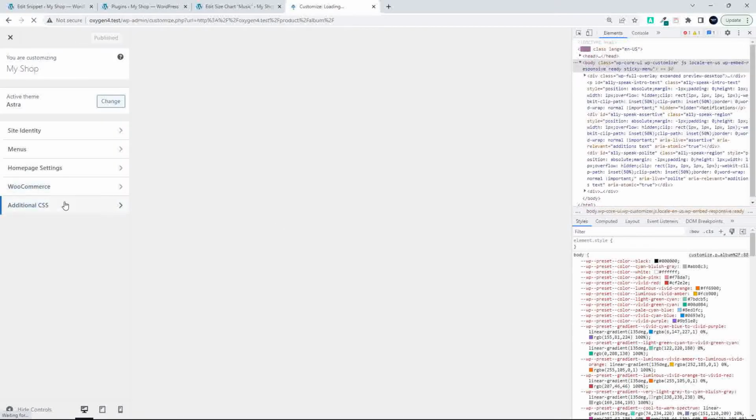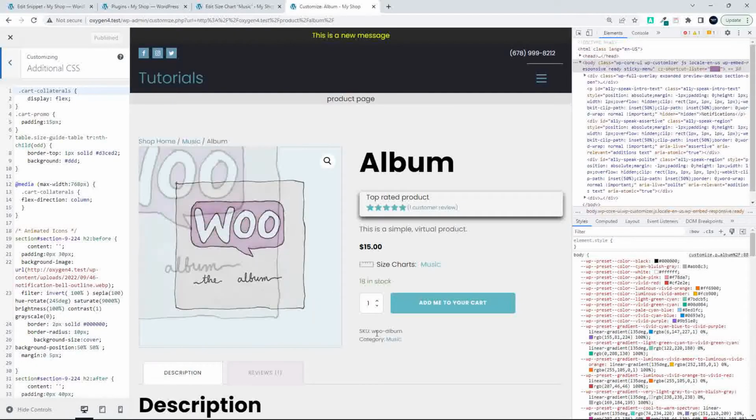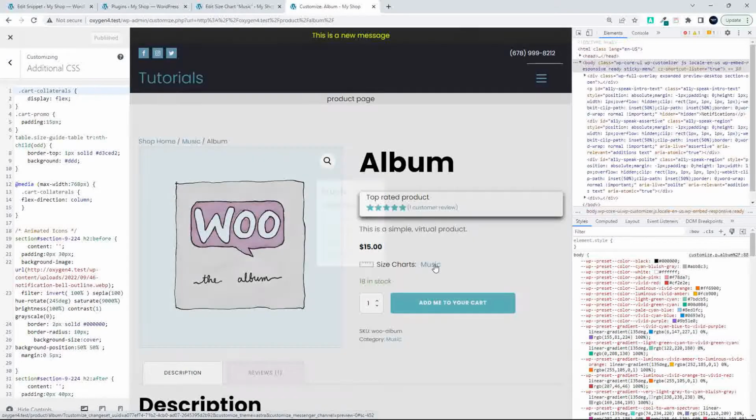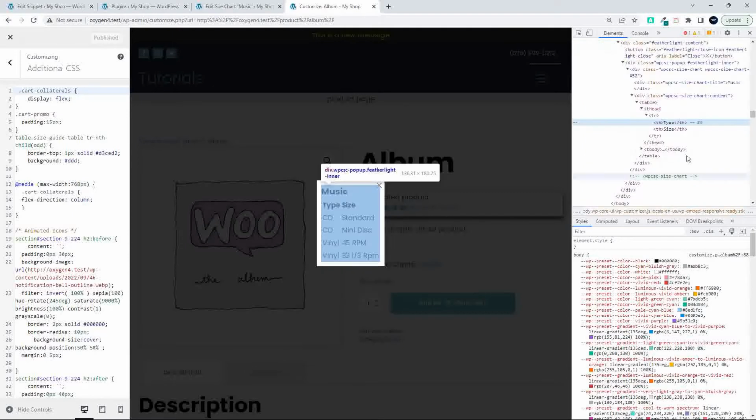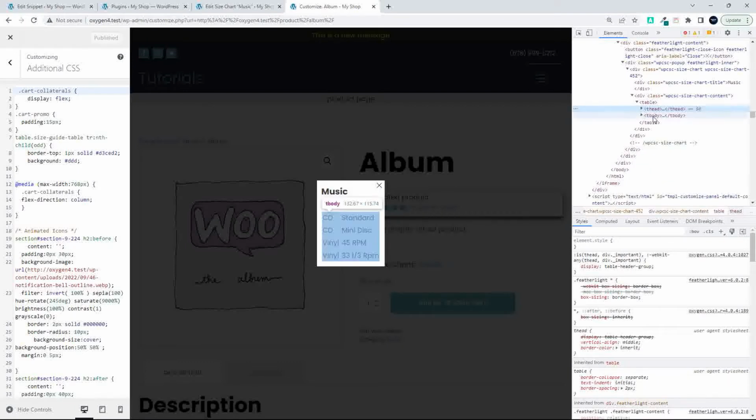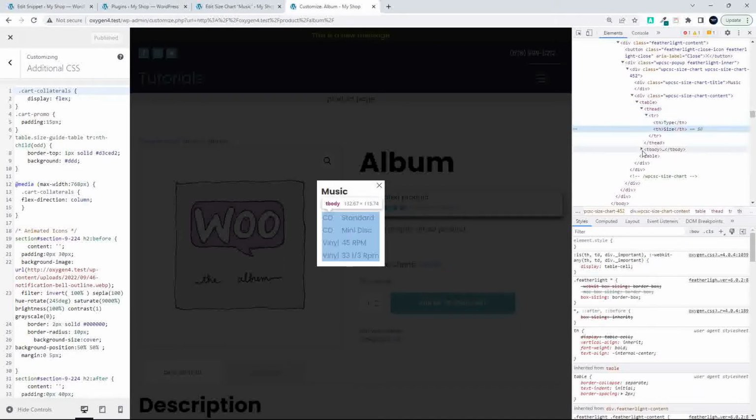Right, once customize opens, we go to additional CSS, and then over here, I'm going to open up that size chart. And what I'm going to do is just edit a bit of styling here. So let's just go over to the structure. The first thing that you'll notice is that you have the table head and then you have the table body. So the first thing that we'll do maybe is go to the table head, and you'll see the table head is made up of type and size. And then if we look at the content in the row, you'll see that there are two tables.